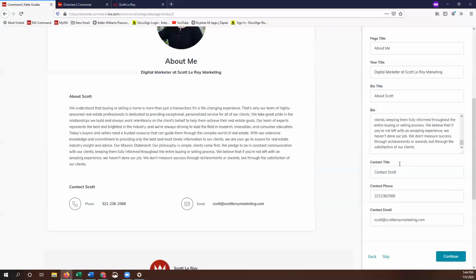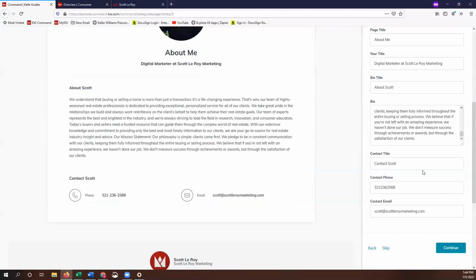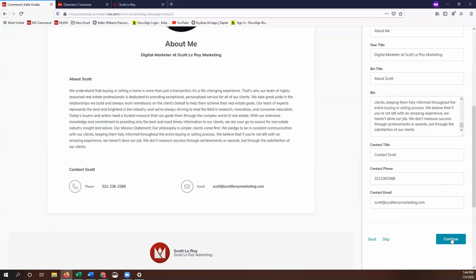Scrolling down a little bit more, it automatically pulls the contact information that you've added to the marketing profile. So you guys can adjust the title if you'd like to say whatever you'd like. And then your phone number and your email will pull automatically from that marketing profile for you. And then we're going to click on continue.